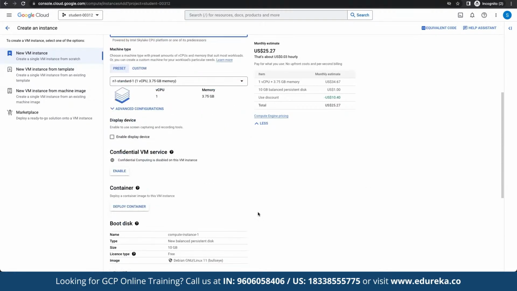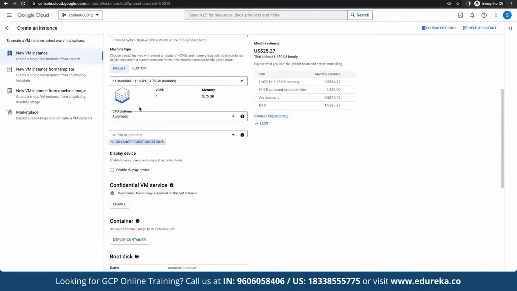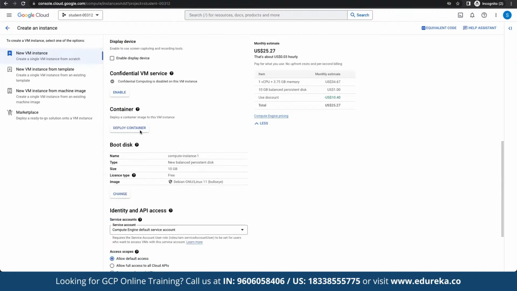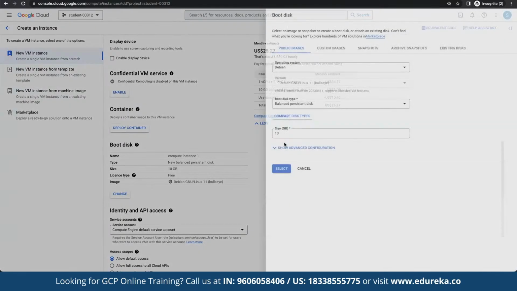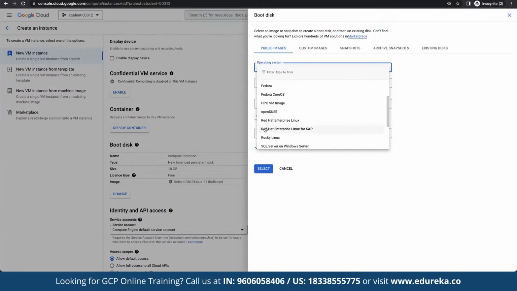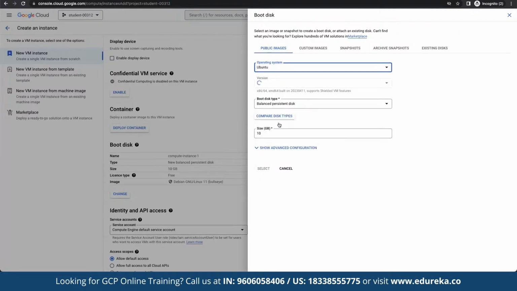Now we can also go ahead and modify any settings, and we have the boot disk. For the boot disk, let's go ahead and select the operating system as Ubuntu. So I'll make use of the Ubuntu operating system.